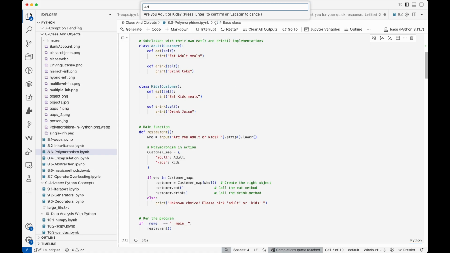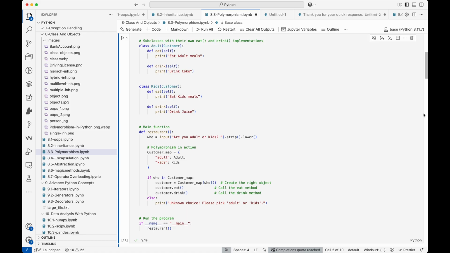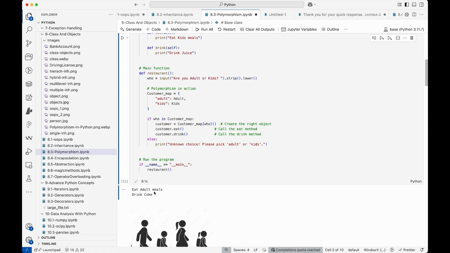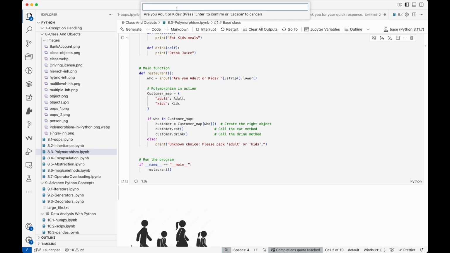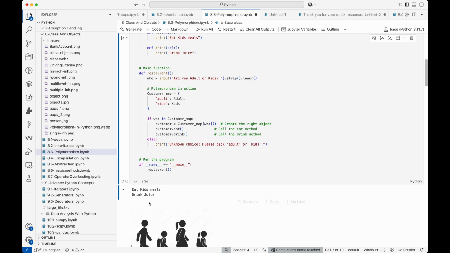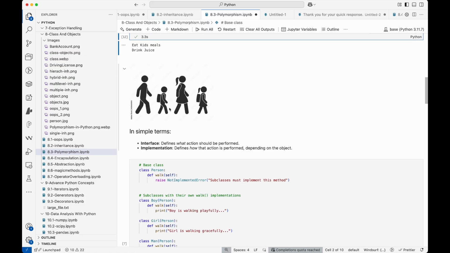So now let me say adult. If you see here, it says eat adult meal and drink coke. The same program, but this time instead of adult, if we say kids, now it is going to say eat kids meal and drink juice. So the same program behaves differently depending on the context. When you run the program, depending on the incoming context, the overall execution slightly changes. Another scenario here, let's assume that the same family is going out and walking.